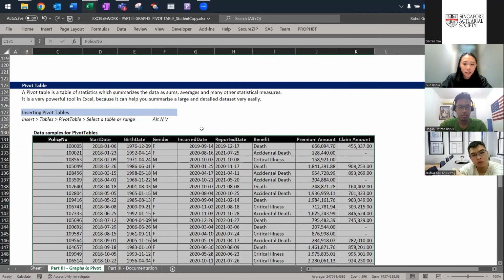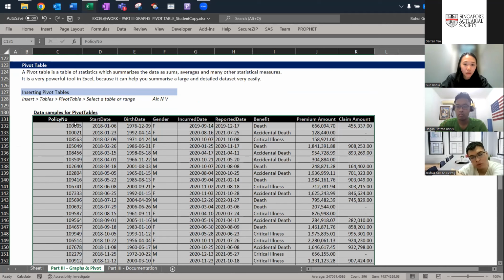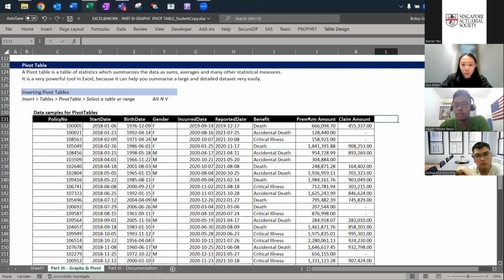That's the first thing that we need to do. This is a data set of different policy data. Then we have the start date, the birth date, the gender, the claim incurred date, and then there's a reported date. So these are different. Reported is when the claim is submitted, reported to the insurer. Incurred date is when it actually happens. So you see all of these will happen generally before. Incurred date will be generally before or equal to the reported date. And then we have the different benefit, the premium amount, and then the claims amount.